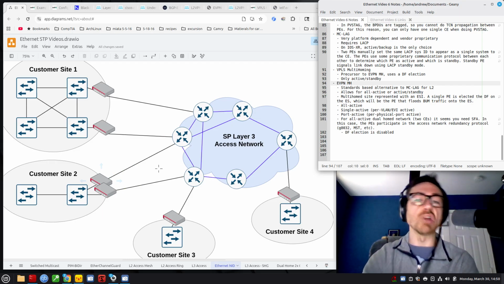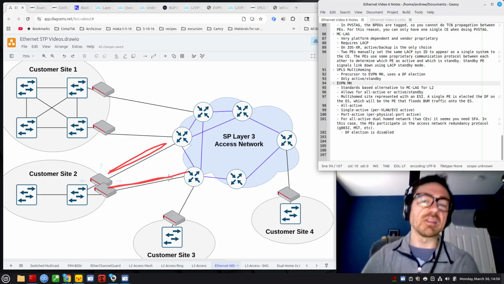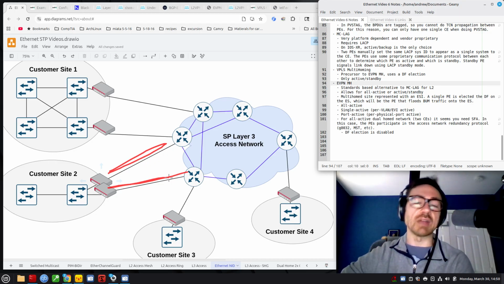But it's on a per VLAN or per EVI basis, so you can load share. You can have VLAN 10 active on this link, VLAN 20 active on this link. There's an algorithm, some kind of formula that the PEs use to elect DFs on a per VLAN basis. And you can actually control this. You can set priorities to control which PE is active or standby on a given VLAN or EVI. This is sometimes called service carving.